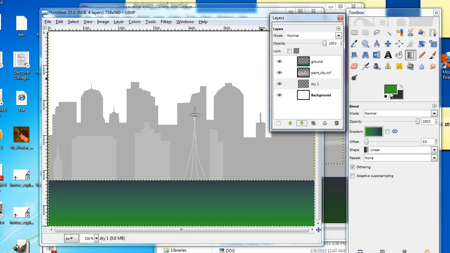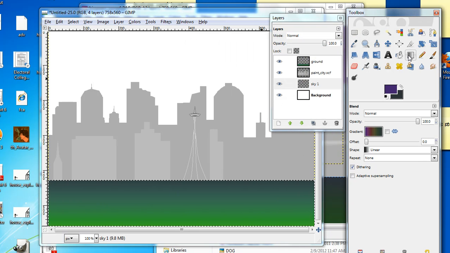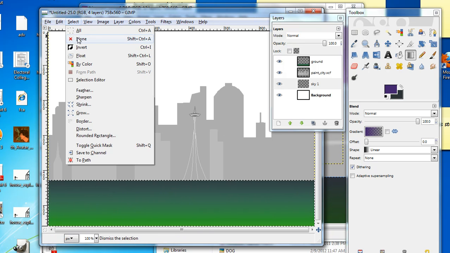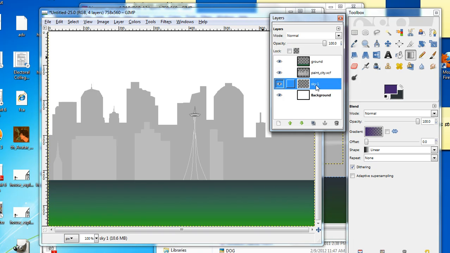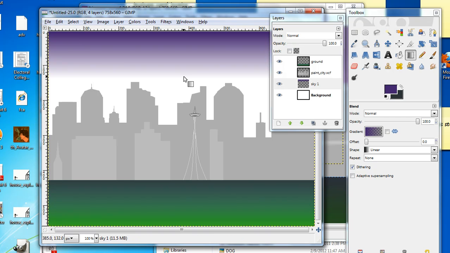And then I'm going to pick the purple. And I'm going to pick the blend. And I want it to go from purple to nothing. And I'm going to go from the top. I have to turn this selection off. Select none. Make sure I'm on Sky 1 and go from top to bottom. And now I've got this purpley going from purple to nothing.